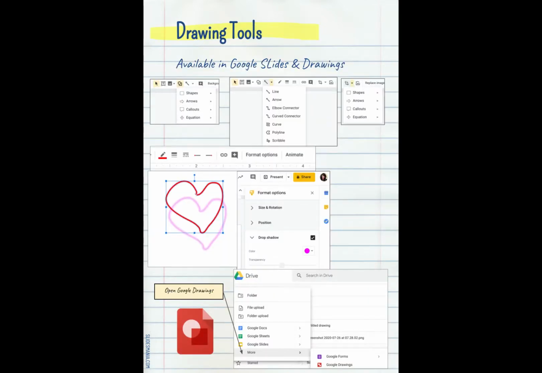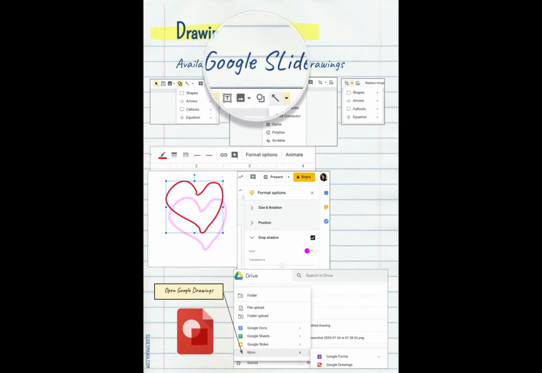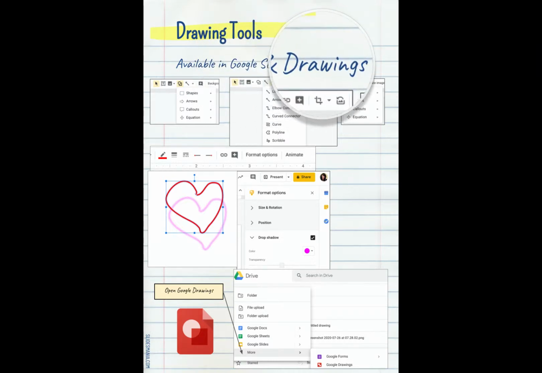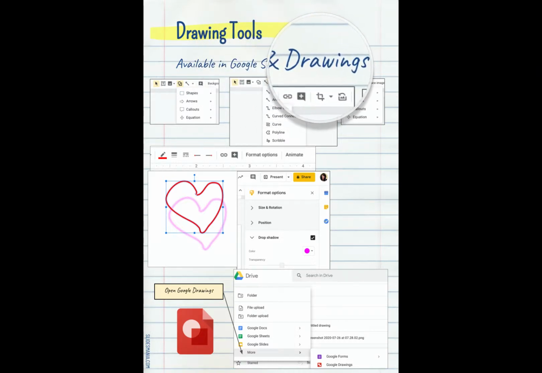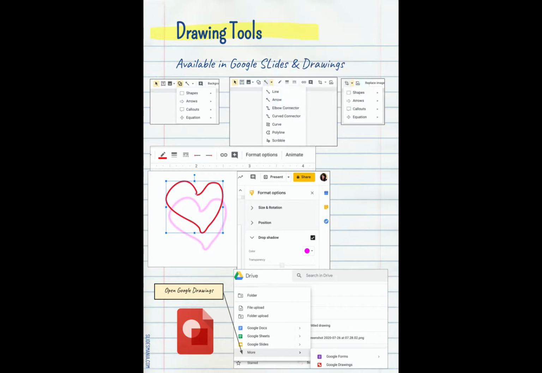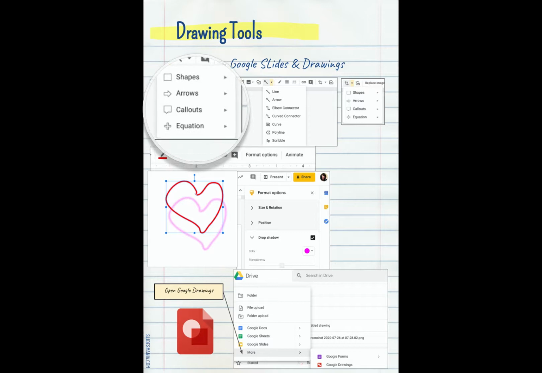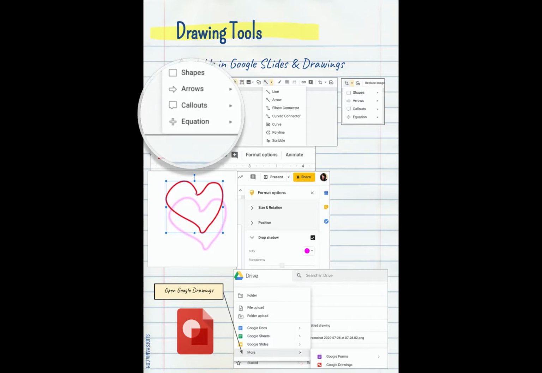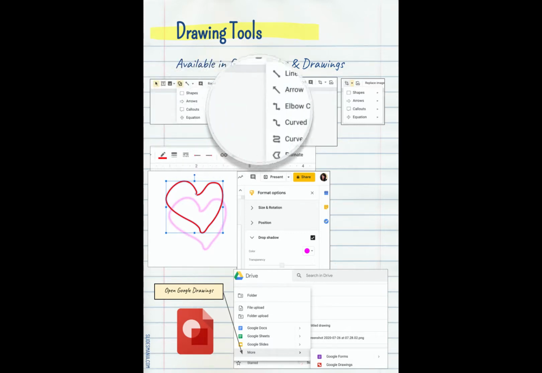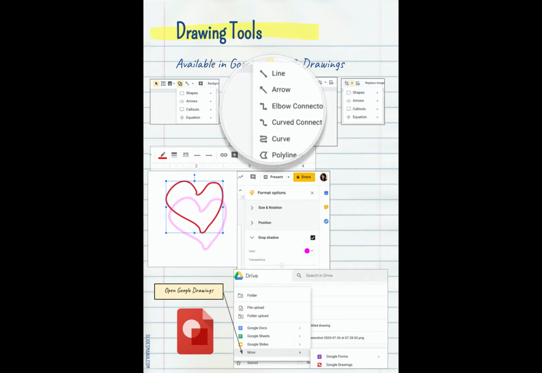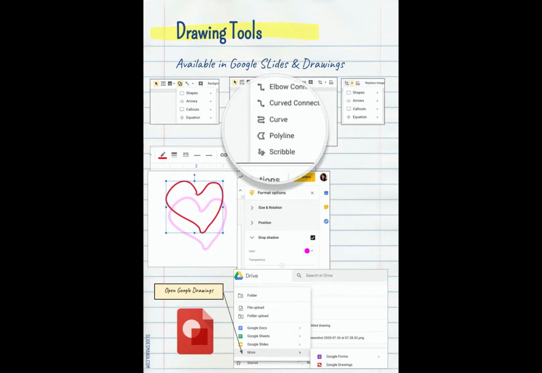Drawing tools. Drawing tools are my favorite. They're available in Google Slides and in Drawings. Alternatively, you can insert a drawing into Google Docs, but then it doesn't have as many functions to make drawings. So for example, you can insert shapes, arrows, callouts, which are like bubbles, like thought bubbles, and math symbols. You can insert different types of lines or arrows, elbow connectors as in flow charts. My favorite to use is the scribble tool when I draw freehand.